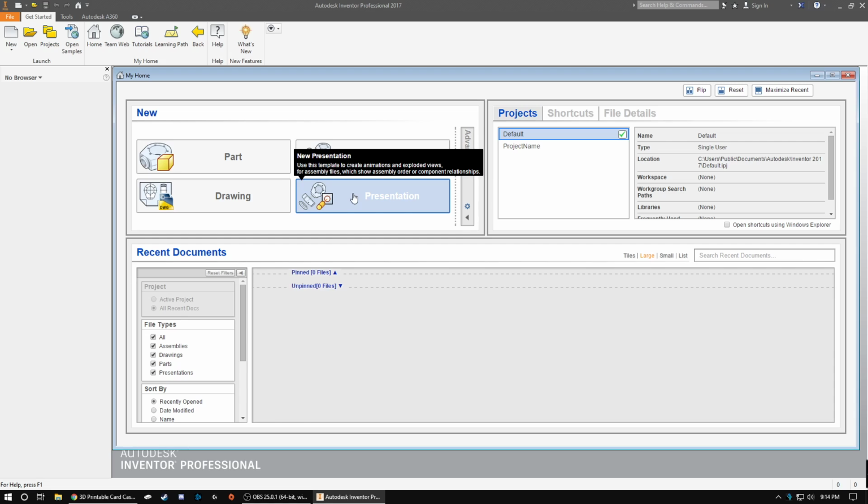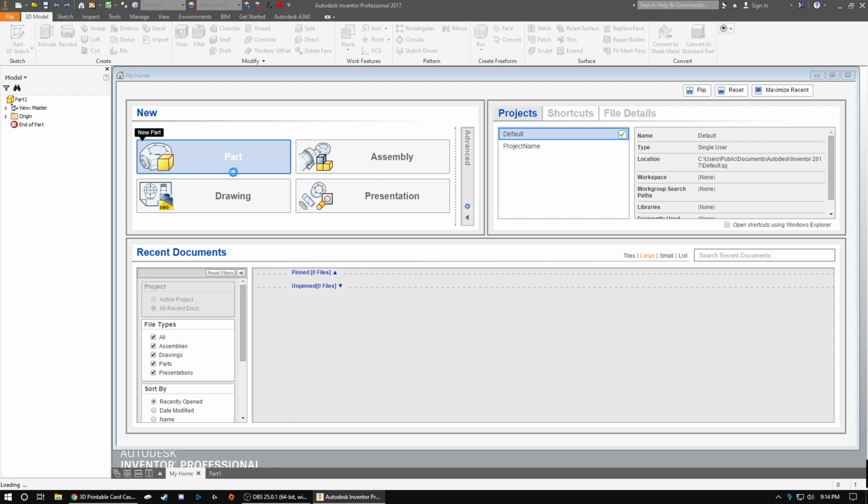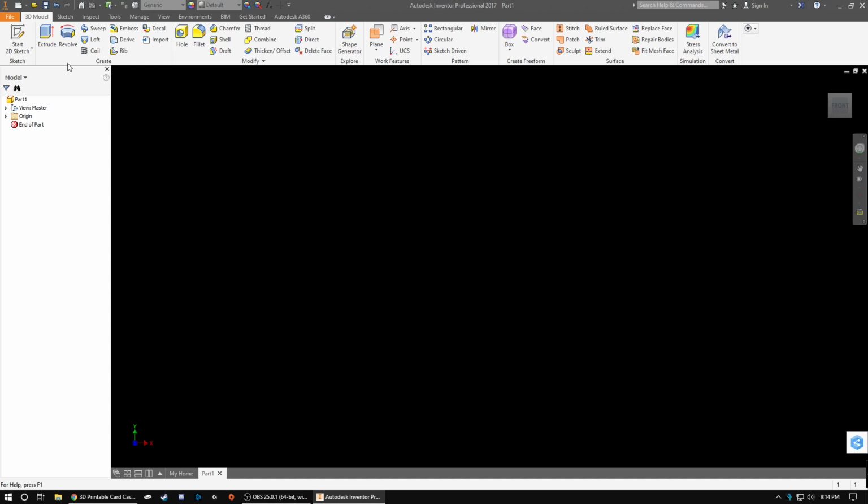And a presentation file is basically a very rudimentary version of how things would go together. Very simple animations. Anywho, what we want to go to is make a part. That'll be the meat and potatoes of everything. So you click on that and it'll open up a blank screen.